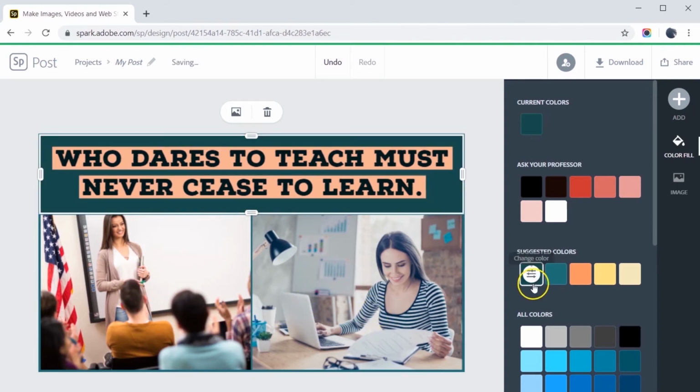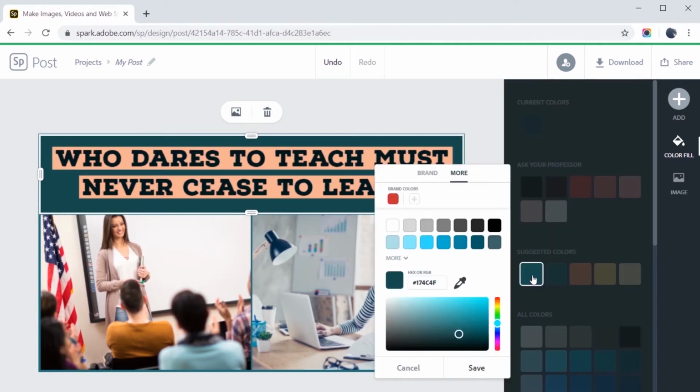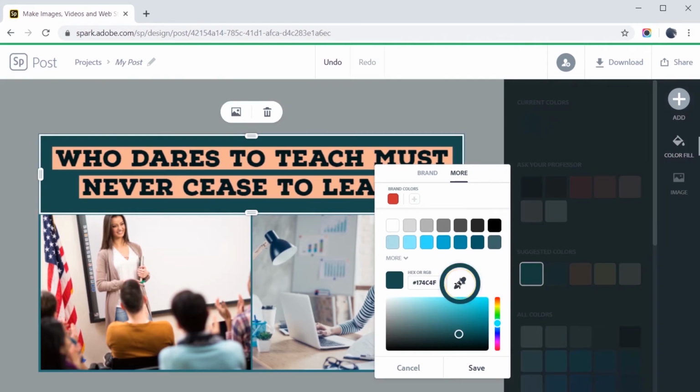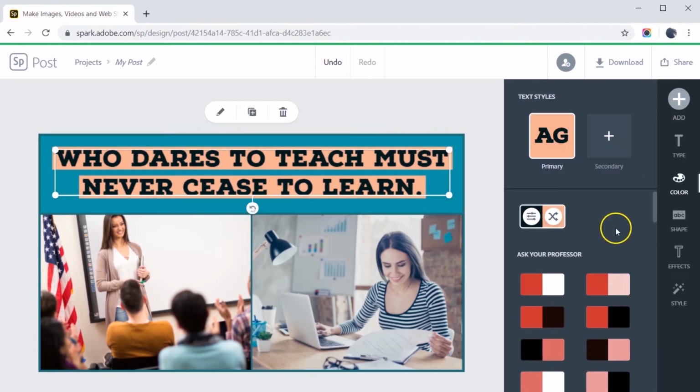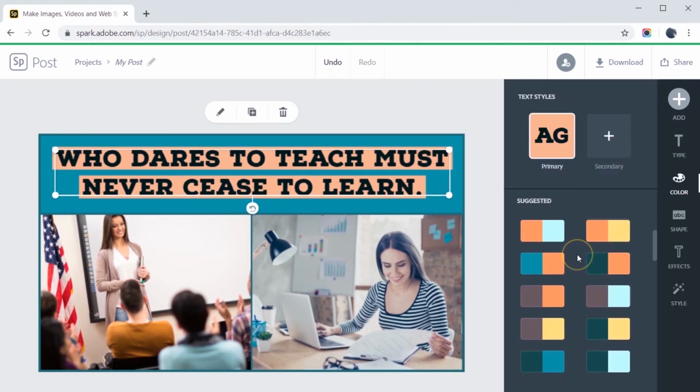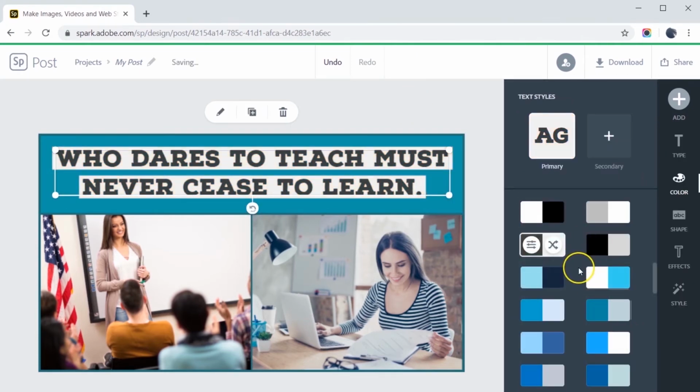And again, here are my suggested colors that have come up based on the colors in the images. That really isn't what I'm looking for, so I can change that color by clicking on the color, and I can pick one of the colors that are available, or I can pick the eyedropper and come over to the image and try to find a color in the image that works. Kind of like that, but now my text color is off. Again, I can look at the suggested colors, and I'm just going to stick with this for now.